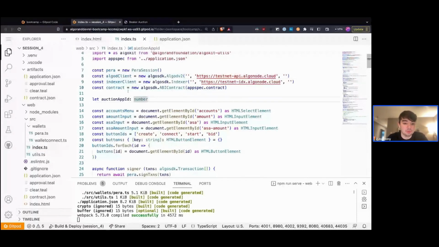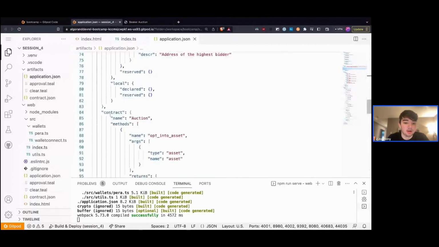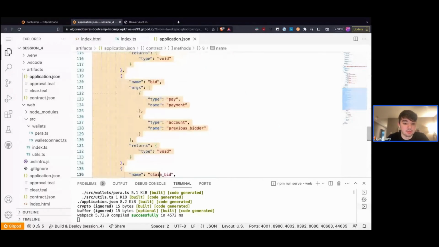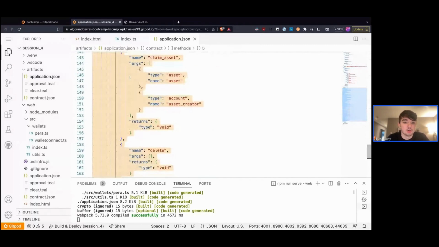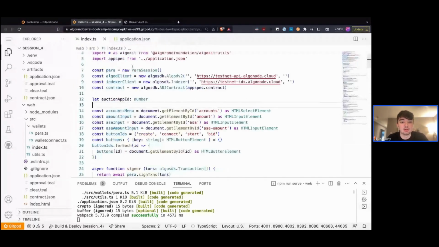And then finally, what we want to do is instantiate our contract. So what we're going to do is call algosdk.abi.Contract. We're passing in appspec.contract. And if we take a look at what appspec.contract is, it's simply the equivalent of our ABI JSON file. And this includes all of our methods in it. And we'll be using this later in order to actually call our methods. So now we've instantiated our clients and our contract object.